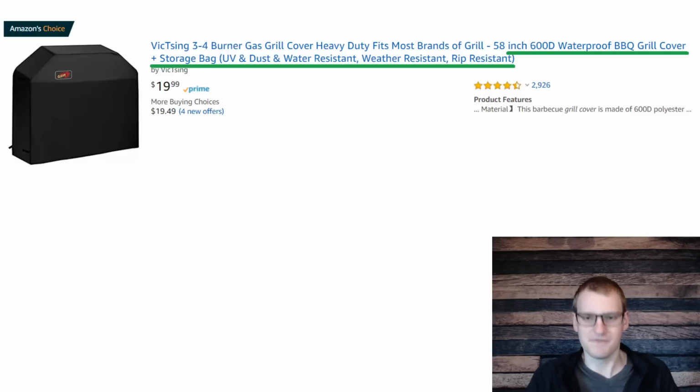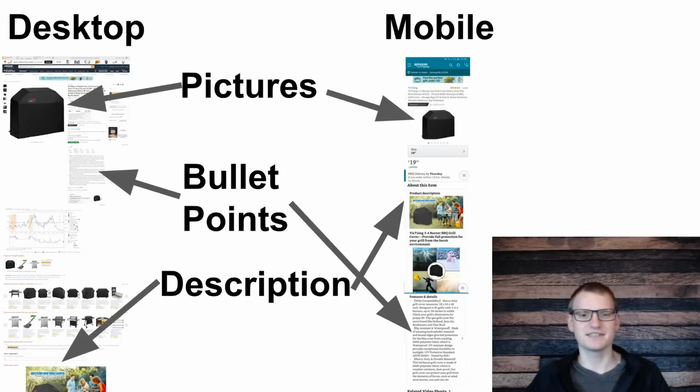So again, you need to be very careful what you put in that first part of your listing, because it's super, super important to optimize your listings. The next thing is here, this is even bigger. This is even bigger by a long shot.